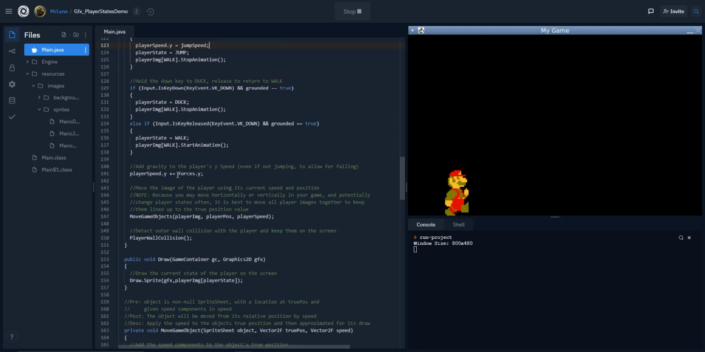And now here we are adding gravity to our speed. So our speed was set at negative, what did I say, 4.5 or 5.5 or something like that. And then we're adding gravity to this, so it's getting shrunk down a little bit. And now, if you guys recall this method that I created before, move game objects, it does that final step of moving our sprite sheets. It adds the speed to the player's position, so it adds the speed to the true position, and then it adds the true position to the sprite sheet's destination rectangle. All right, so speed to the true position to the draw rectangle.